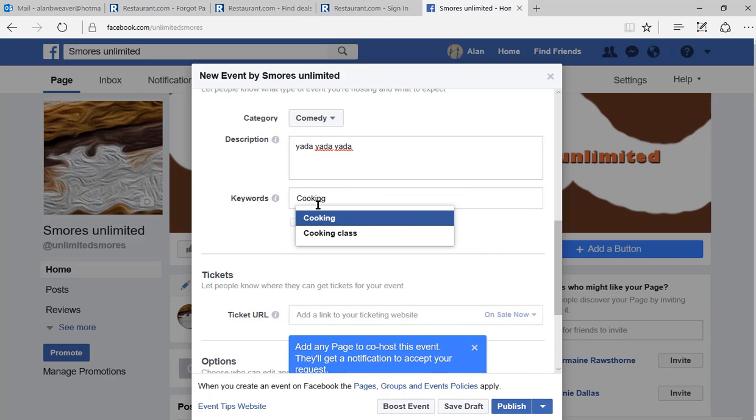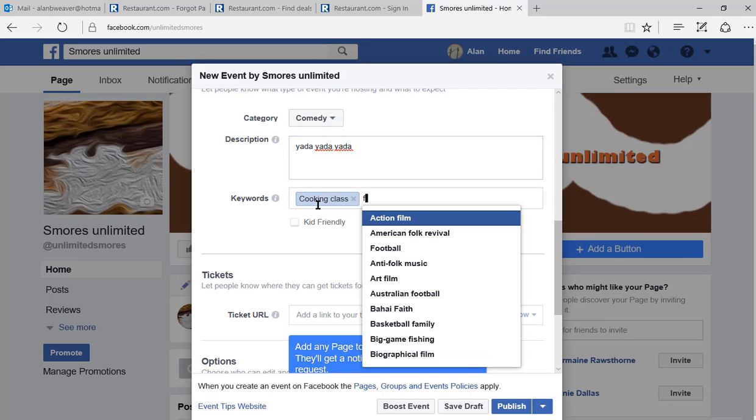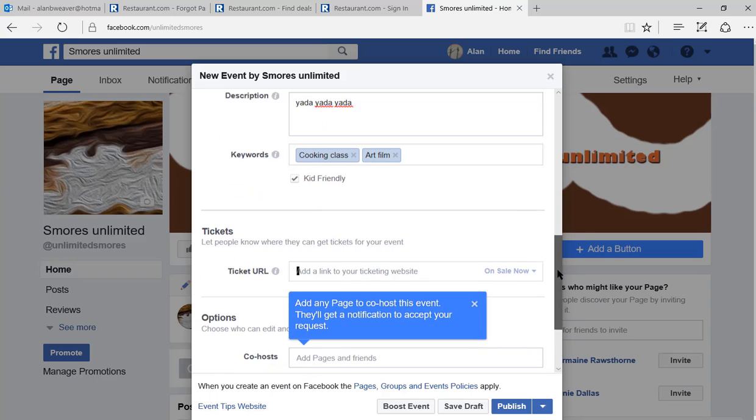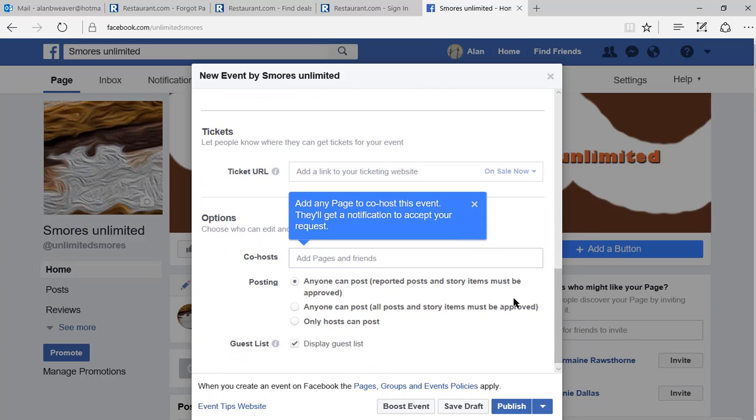Cooking class. It goes into categories there, and I could go in here and say art film, other things too. It could be kid friendly. You could say there's kids tickets. You could have a link there. You could have a co-host. That would be another page here.